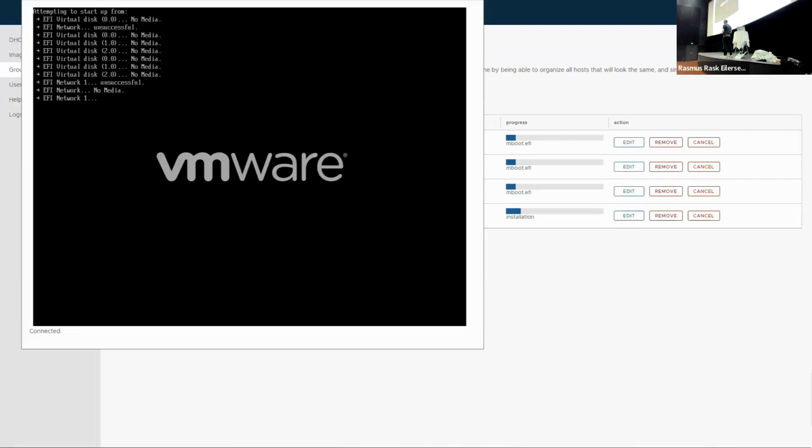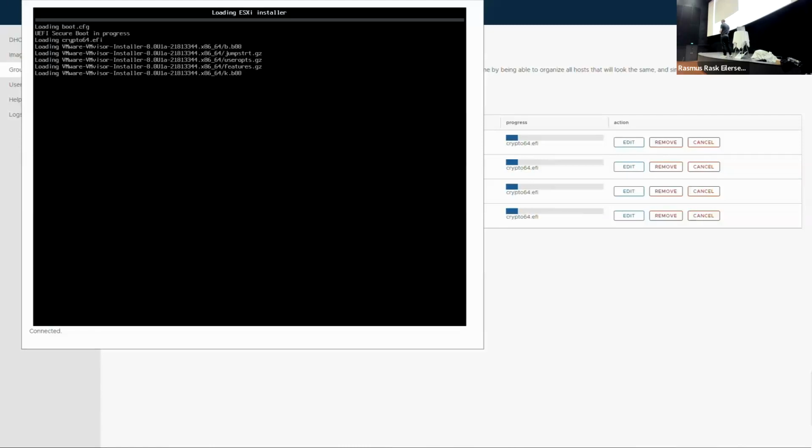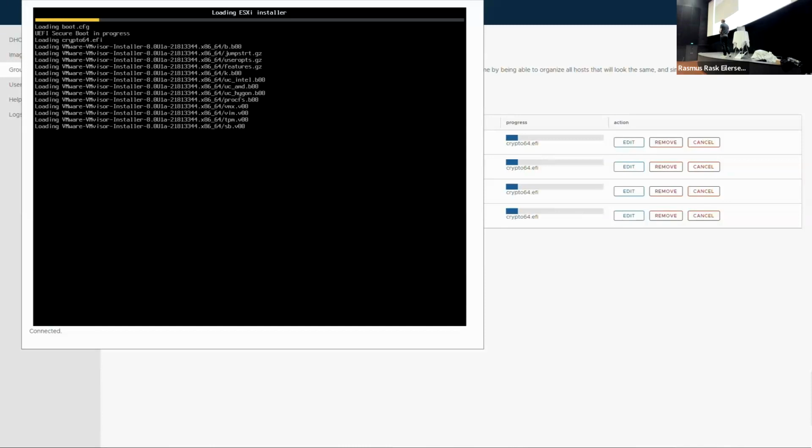This is a nested environment, so you'll see the VM attempting to boot. Now it's got the mboot config, the mboot EFI file and the boot.cfg, and it's downloading all the files required for the installation. This is streaming about 300 megs of data.